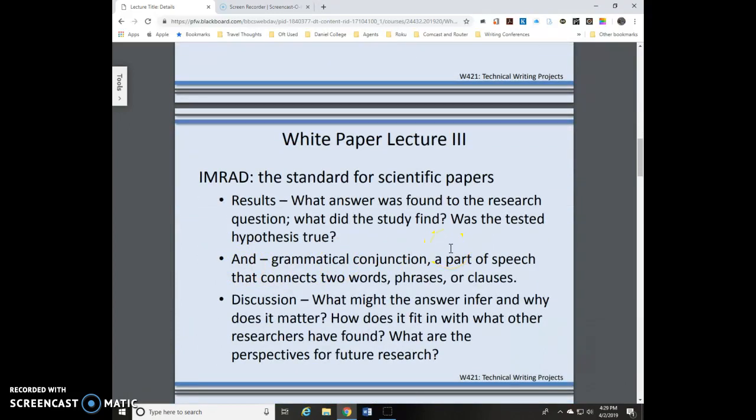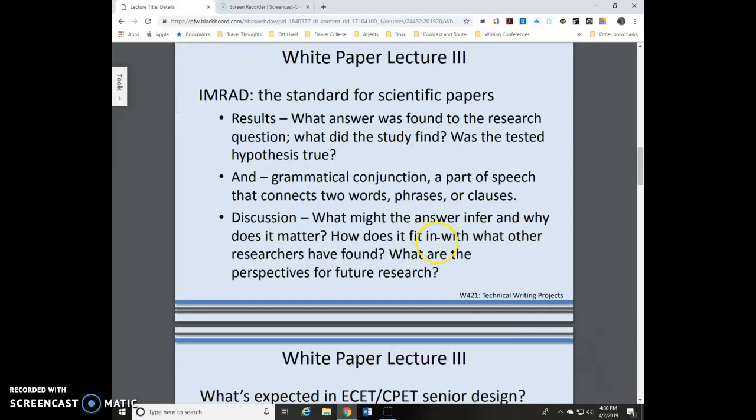Okay, so the R is results. What answer did you find? When you did the testing, what did you find? Was the hypothesis you had back at the beginning true? With luck, you found that it was true, and sometimes you didn't, right? So this is your results. What answers? The "and" is a joke, of course, just to help you remember IMRAD.